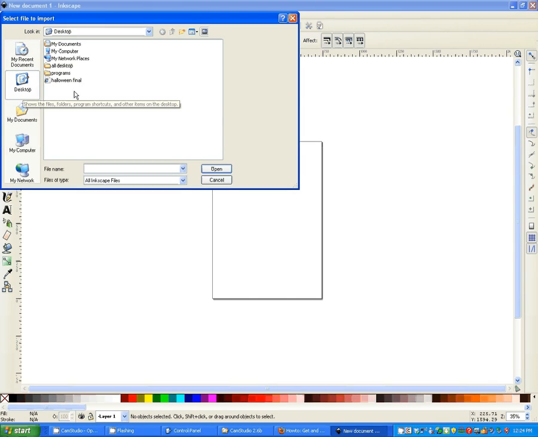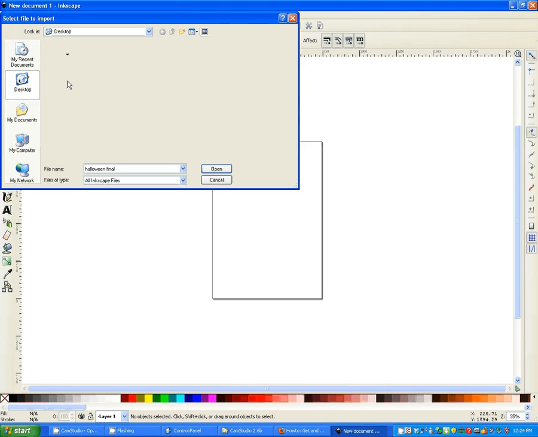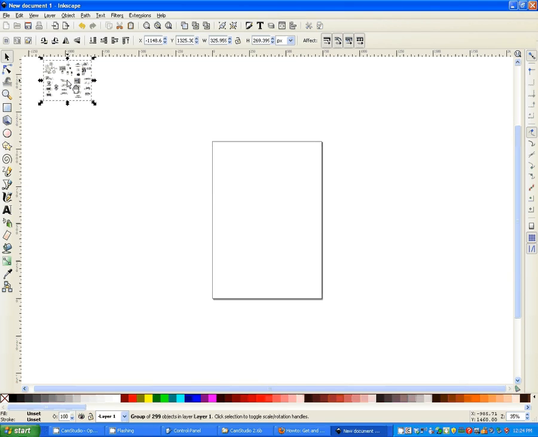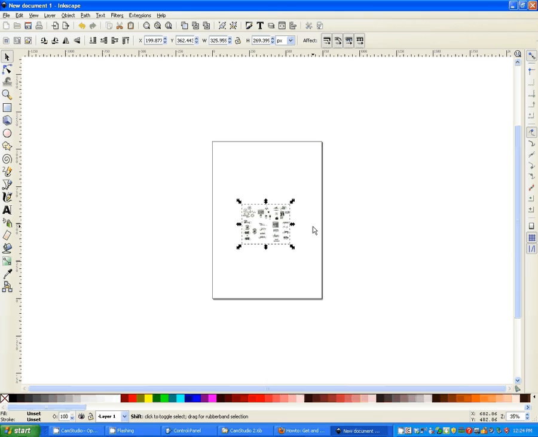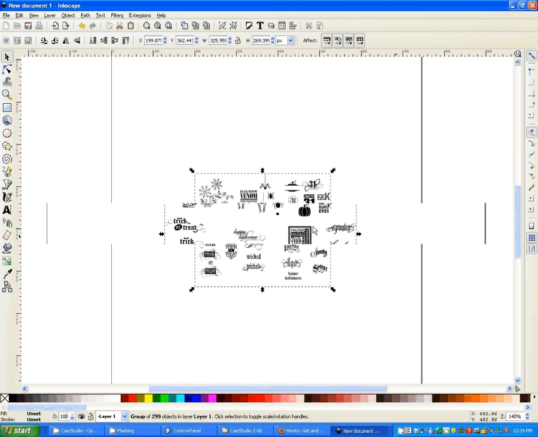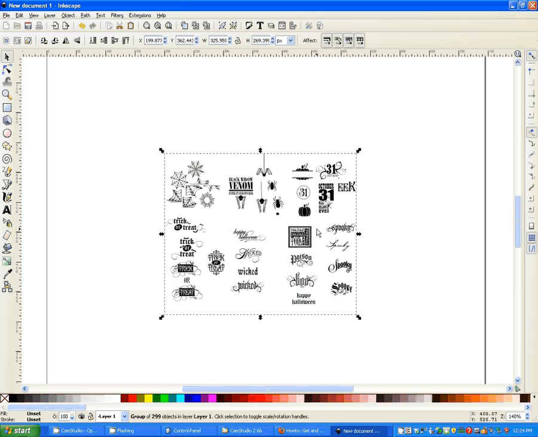So we've gone to File, Import, and then click on your SVG. This will bring the whole page of designs into the program. We'll drag it over here to the middle. If it's a little small like that, what you can do is use the Shift key and the plus to make it a little bit bigger so you can see your designs a little clearer. Now you can see they're all together.